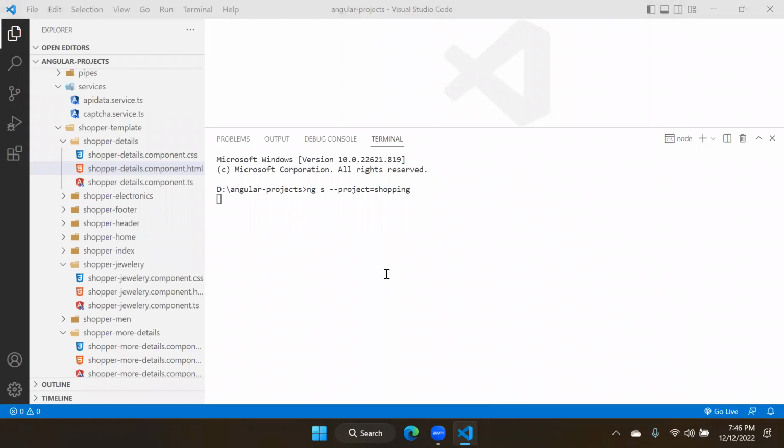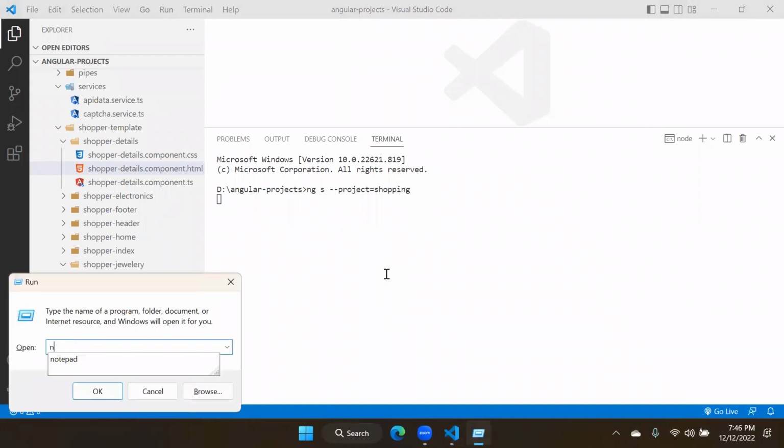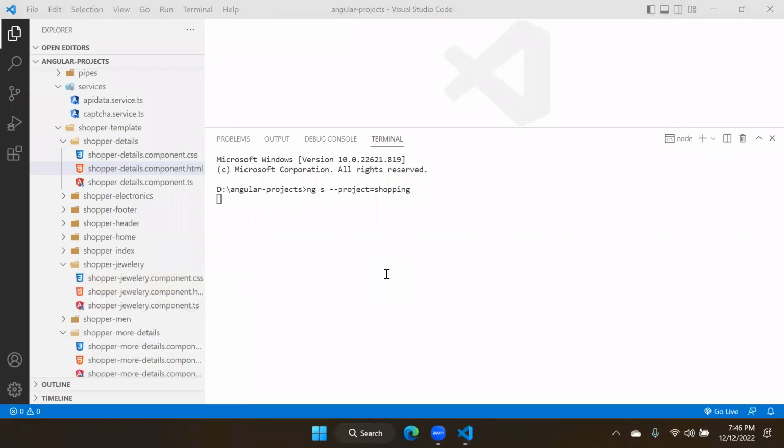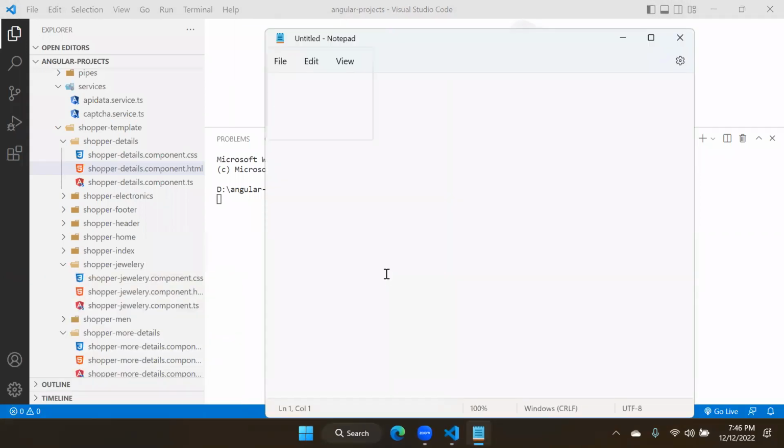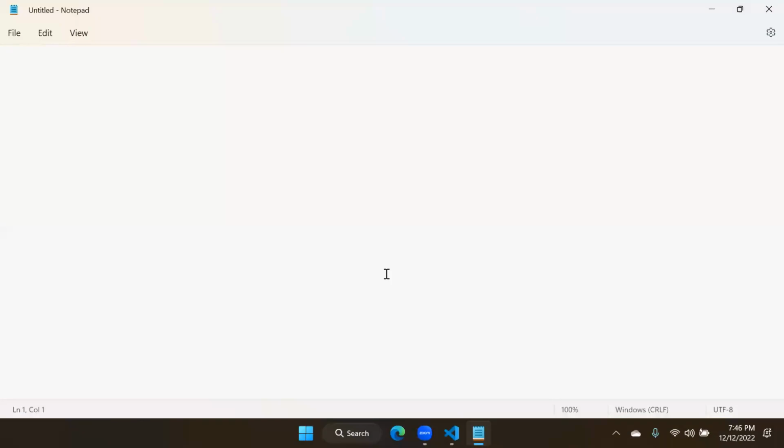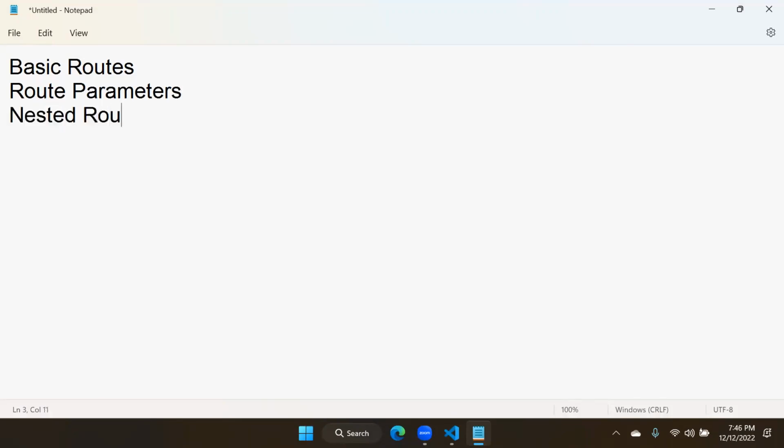Good evening, everyone. Last session we discussed how to configure the routes. We learned how to define basic routes, we learned about route parameters, and we learned how to define nested routes and how to use them. One example we discussed for that.